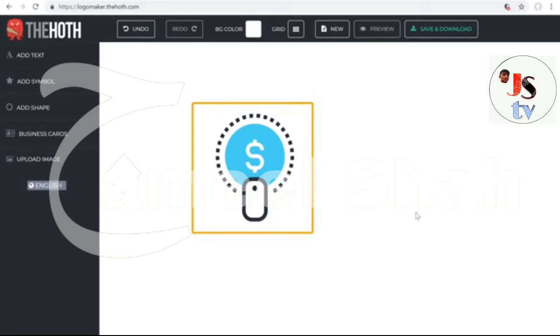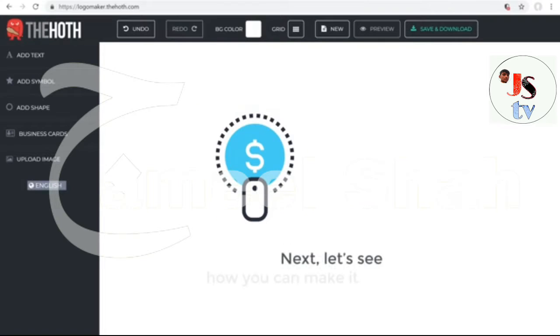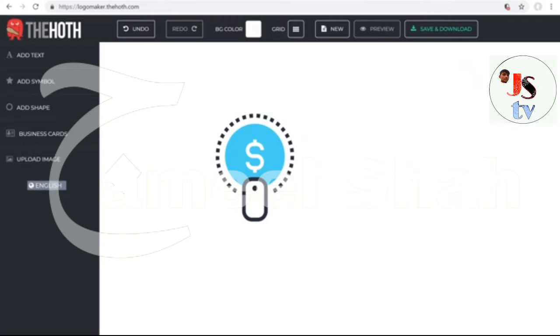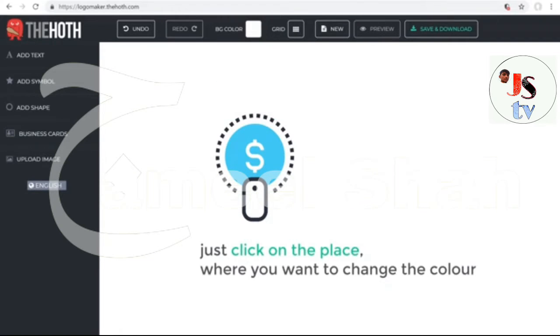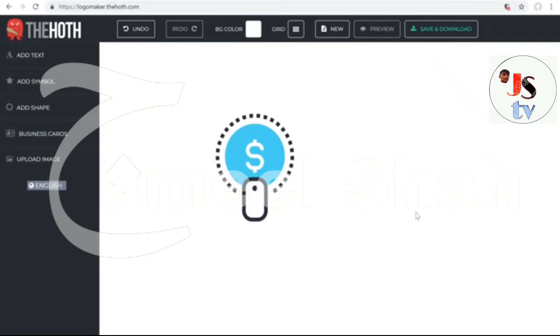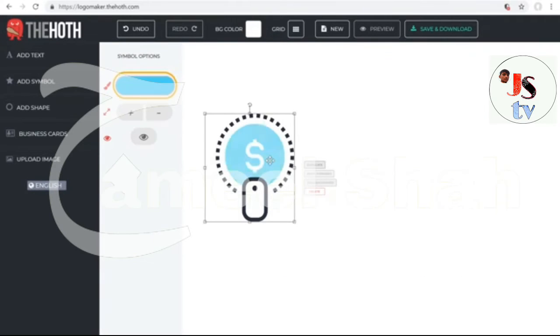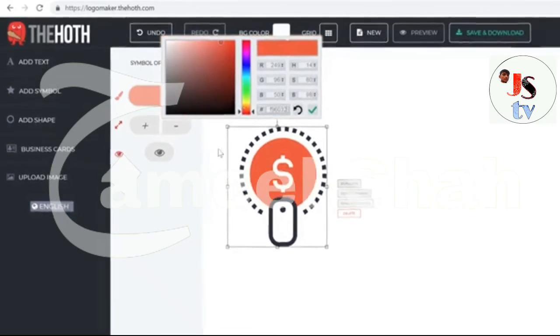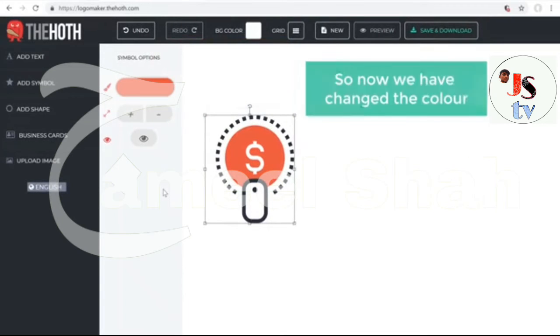So once you've added your icon, next let's see how you can make it more unique. Let's say you want to change the color of this icon. All you have to do is just click on the place where you want to change the color and then click here and change the color from here. Okay, so now we have changed the color.